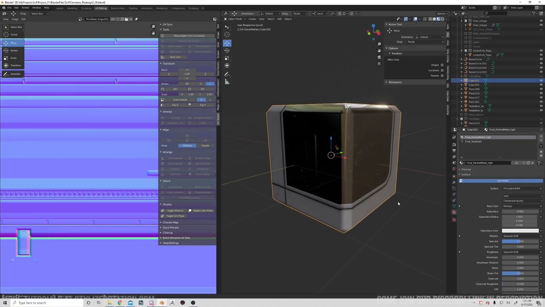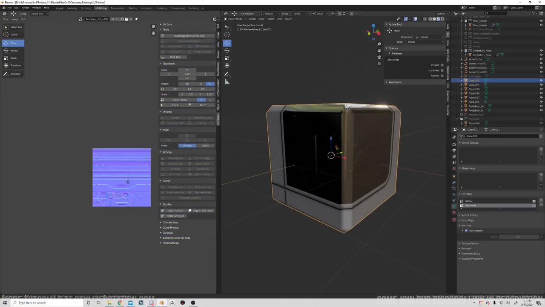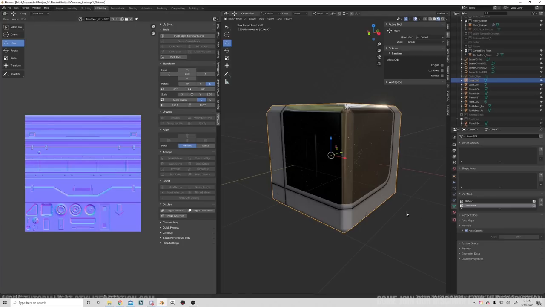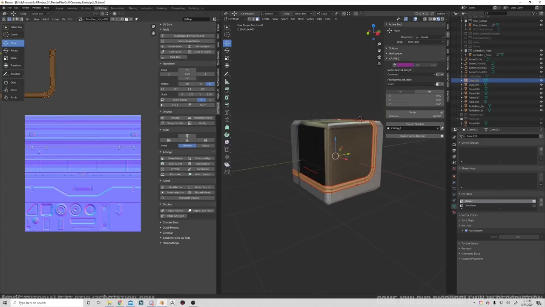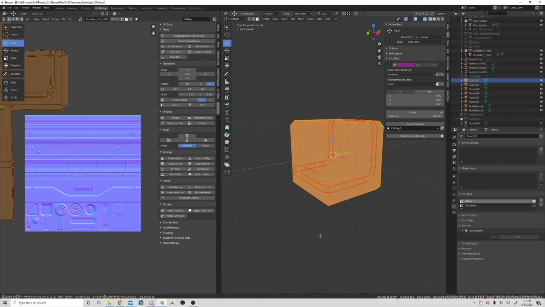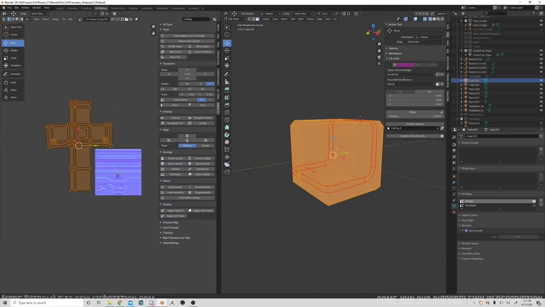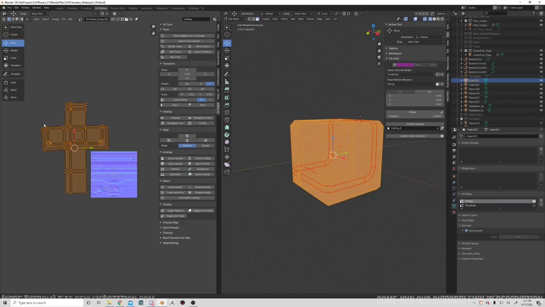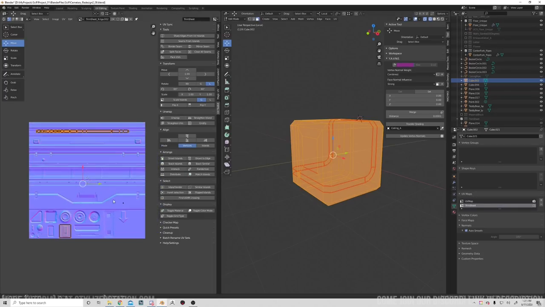Okay, and just to reiterate, I have my second UV set here, which I named Trim Sheet. And then I have my first UV set named UV Mat. And if I grab everything, this is the UV map that I have for my first UV set. And then this is what I have for my second UV set. And I use this in all my modular meshes.